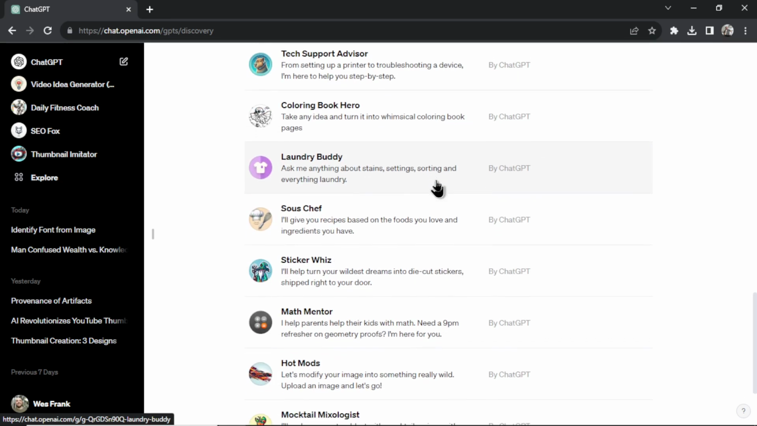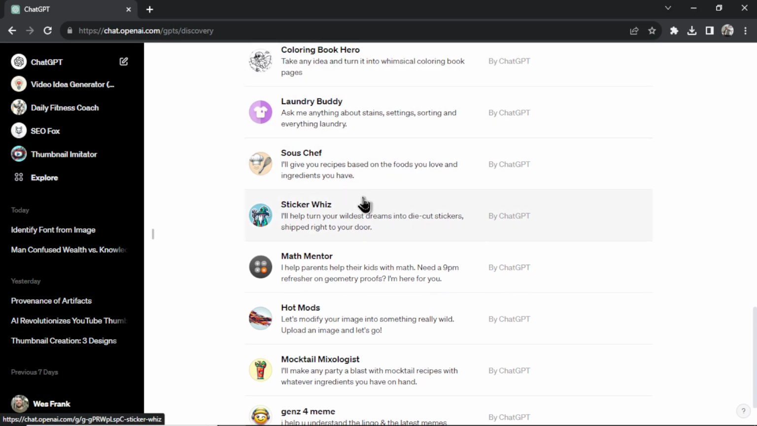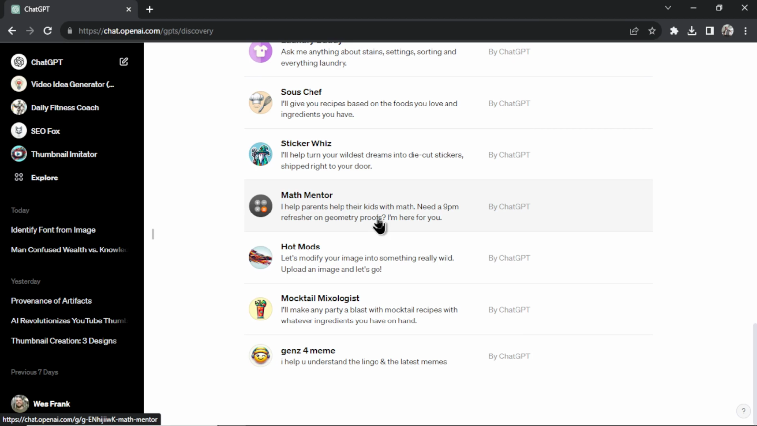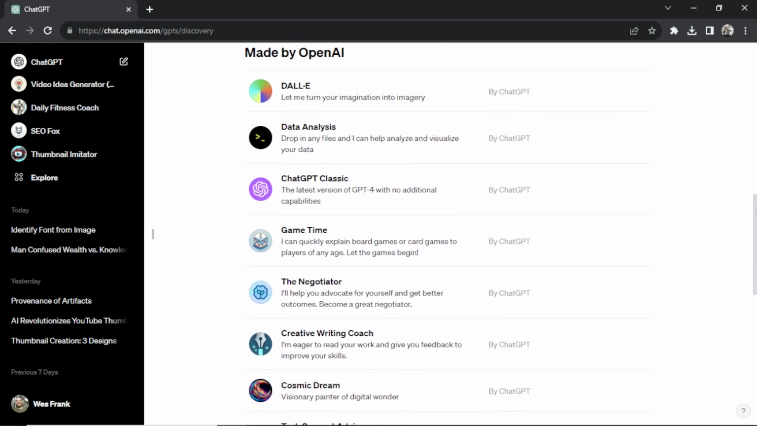The laundry buddy, no. Oh, maybe Sticker Whiz too. I like Sticker Whiz. So 2 design ones. 2 ones that get DALL-E 3 to create an image closer to your prompt. That sounds productive. Math Mentor, I just asked GPT-4. Hot mods, I don't really get the use case of hot mods. We didn't try Mocktail Mixologist, but again, I could probably ask GPT-4 Turbo, and then this one just changes the way that they talk back to you. So overall, I'm pretty disappointed with all the ones made by OpenAI.